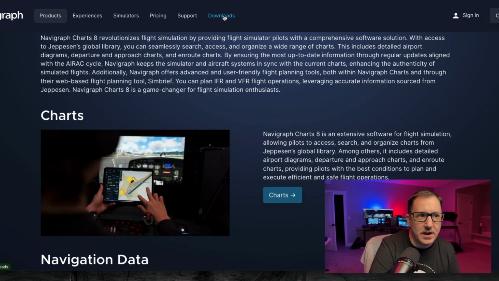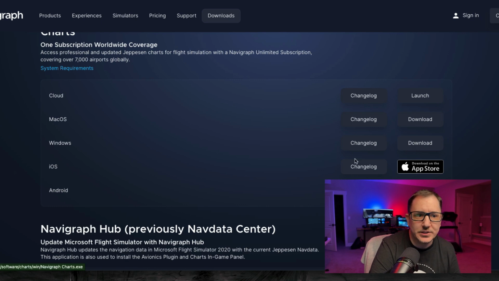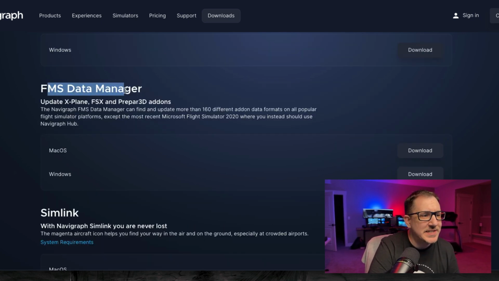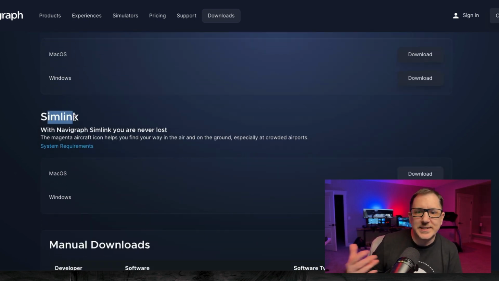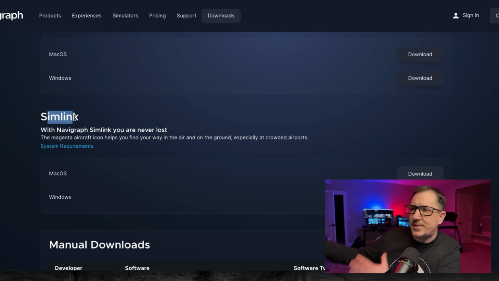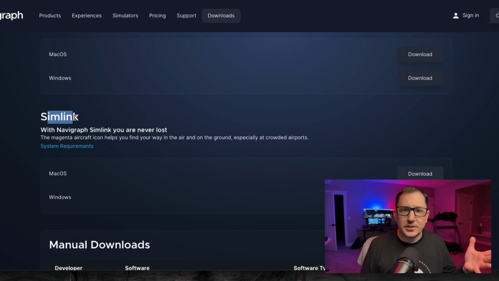So if you have an account, you go to your downloads. You can download your charts. You can put it right on your system, or they have a cloud-based system as well. The FMS Data Manager is what I just updated everything with. Symlink is what you're going to use to basically connect. It's a small app that they created to speak to your flight simulator, which is also going to speak back to the maps. So what's cool is you can actually put Navigraph on your phone or on your iPad, and you can use it just like it was ForeFlight.